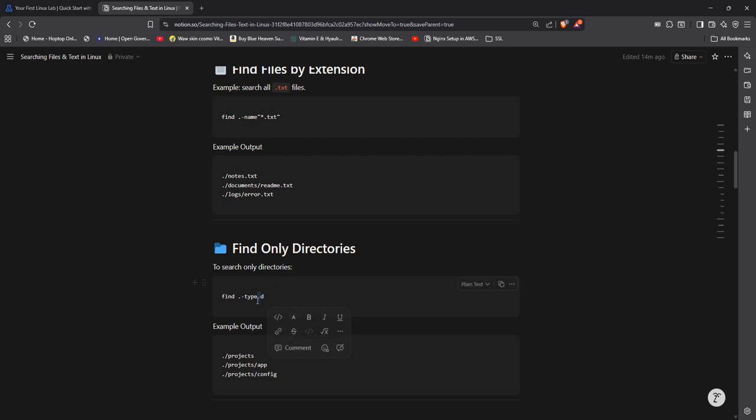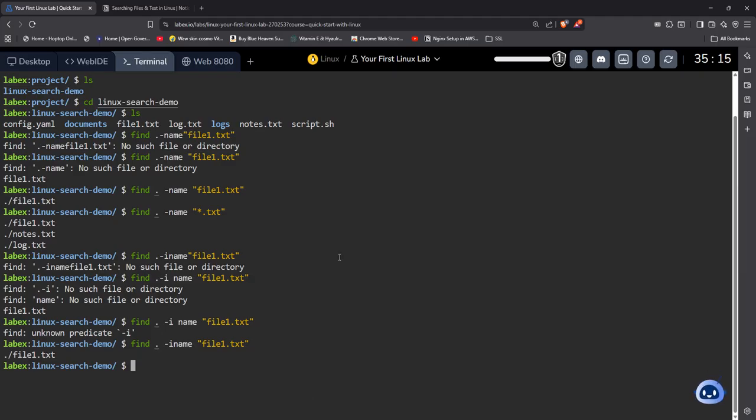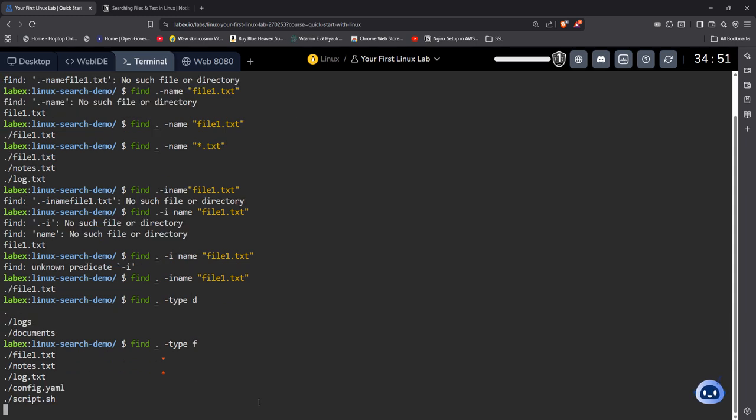Now I'm just going to use this command, but make sure that you give the type alone. So I can see what all the directories are. Now if I want to find only files, instead of d, I'm going to give f. So now you can see a list of all the files.